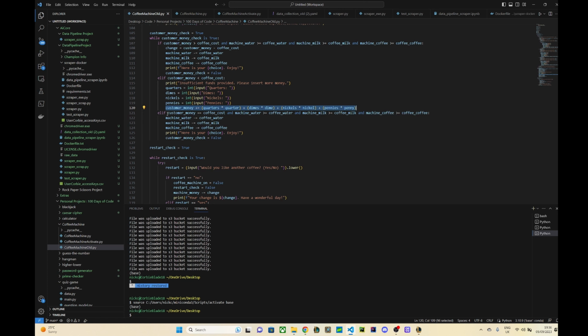If it is that none of the ingredients, it checks each of the ingredients and at least one of them is not enough to make the... at least if they're all... sorry, let me rephrase that. If the money is equal and there's enough of each of the ingredients, you make the coffee.